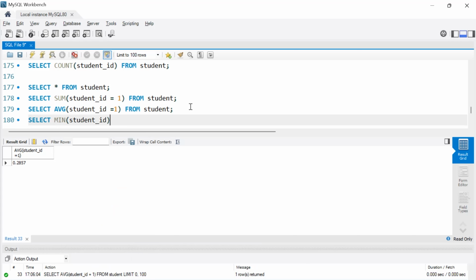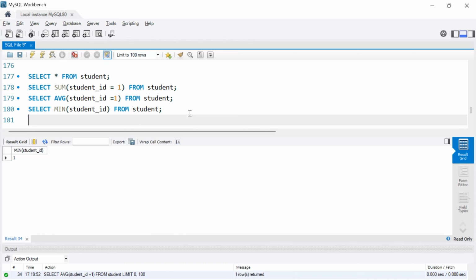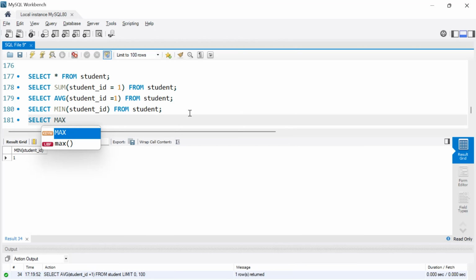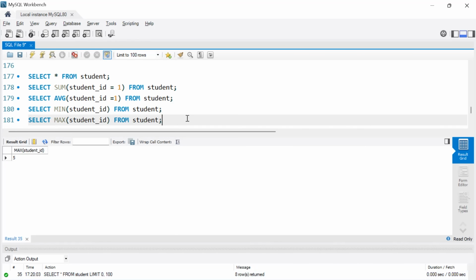Then we can use the min function with student_id from student. So the minimum value is 1. Then we will see the maximum. For the sake of syntax and example, I'm using the student_id, otherwise we don't get any meaningful result. So the maximum student ID present in the student ID column is 5. In this way, we can use the aggregate functions.